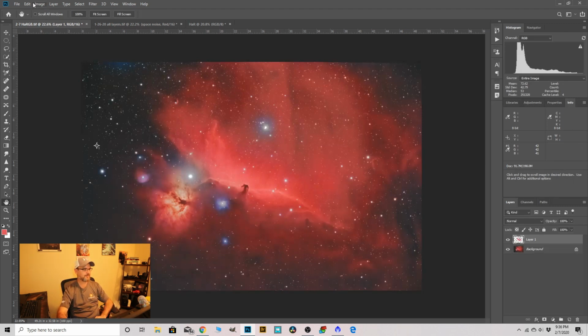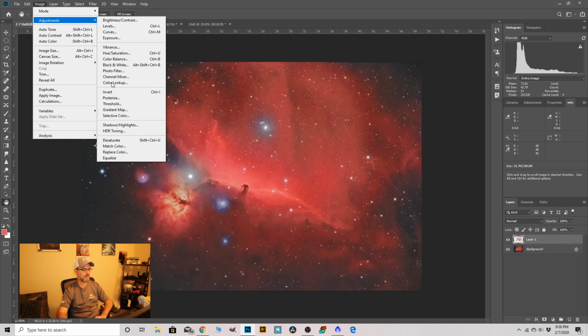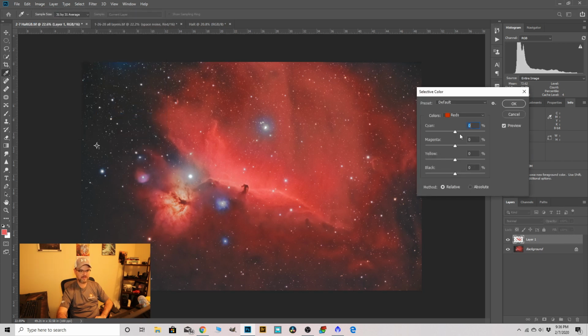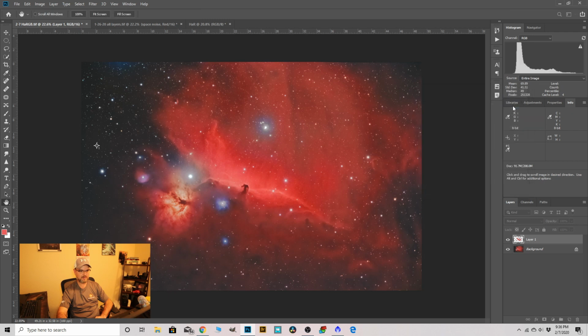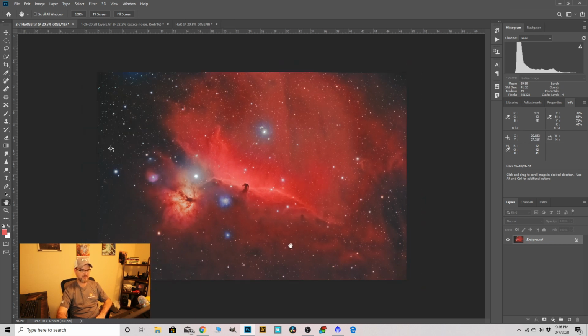Control J. Go down here to Selective Color. To me, I've found the Selective Color is like the best way to really, ooh, look at that. So we're just pushing these colors up to try to get that red back in there. That's pretty cool. One thing we can do here, you know, we've got a lot of stars and they don't really detract from this image as much, but reducing them would really help the image, I think.